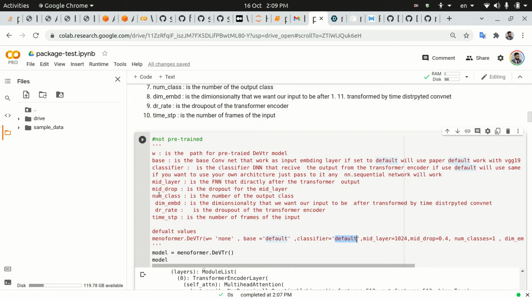Here, you set how many neurons it will have, and here is the dropout for this mid layer, and then the number of classes, that is, how many classes you want to classify in your work. In our work there was a binary classification, but of course you can change this number according to your task. And this is the dimensionality. When you're doing input embedding, you want the data to have some kind of embedding size, so you can define it here. And this is the dropout rate inside the transformer, and the time step is the number of frames. You give it a video, so you have to set the number of frames.